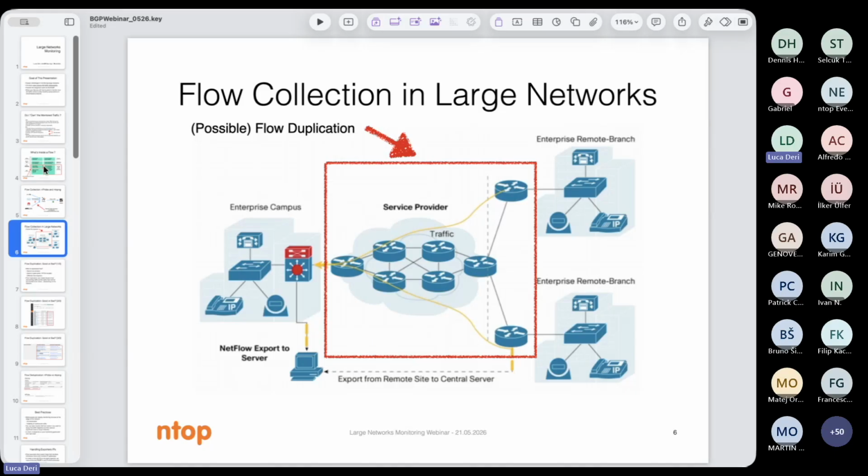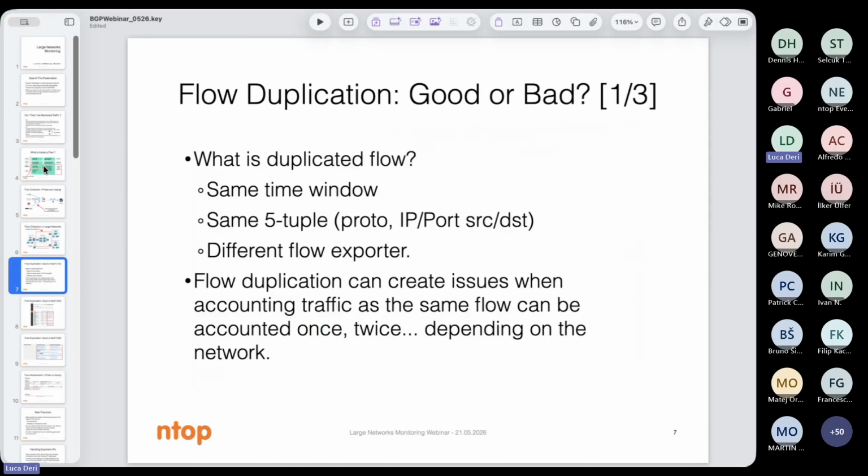Let's have a look at this picture. If you enable NetFlow at the edge, you theoretically don't have any duplication. But if you enable it on multiple sites, or if you have something in the middle, you might have duplication. What is a duplication? A duplicated flow is a flow with the same 5 tuple, so protocol, source and destination IP and port, that has been observed by different exporters.